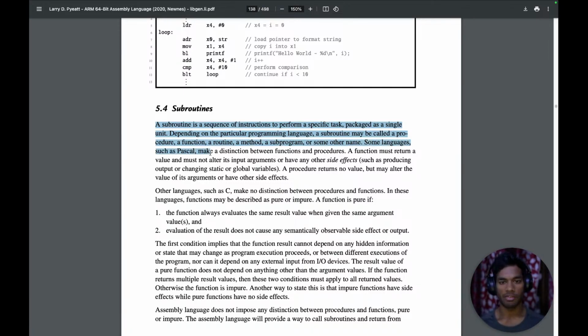Some languages, such as Pascal, make a distinction between functions and procedures. A function must return a value and must not alter its input arguments or have any other side effects, such as producing output or changing static or global variables. A procedure returns no value but may alter the value of its arguments or have other side effects. Other languages, such as C, make no distinction between procedures and functions. In these languages, functions may be described as pure or impure functions.